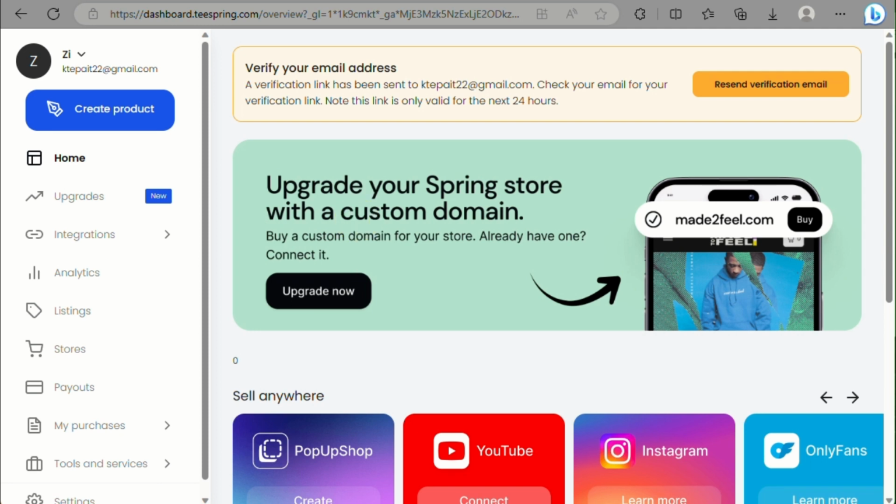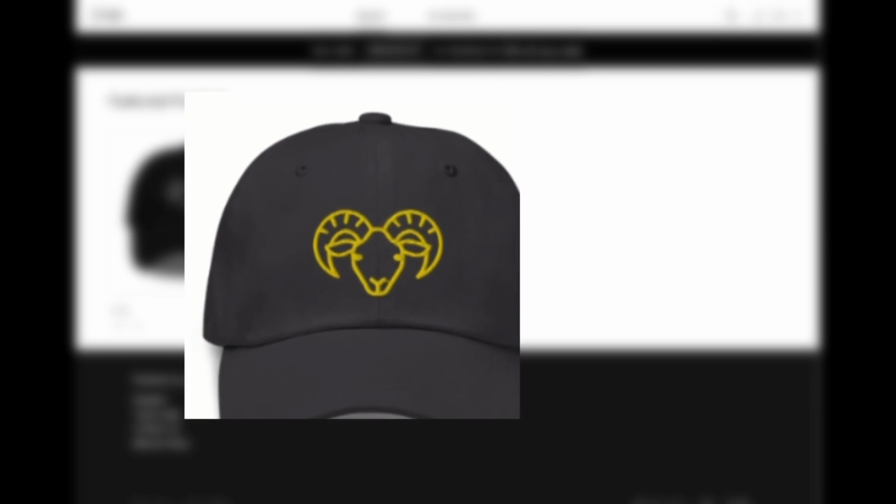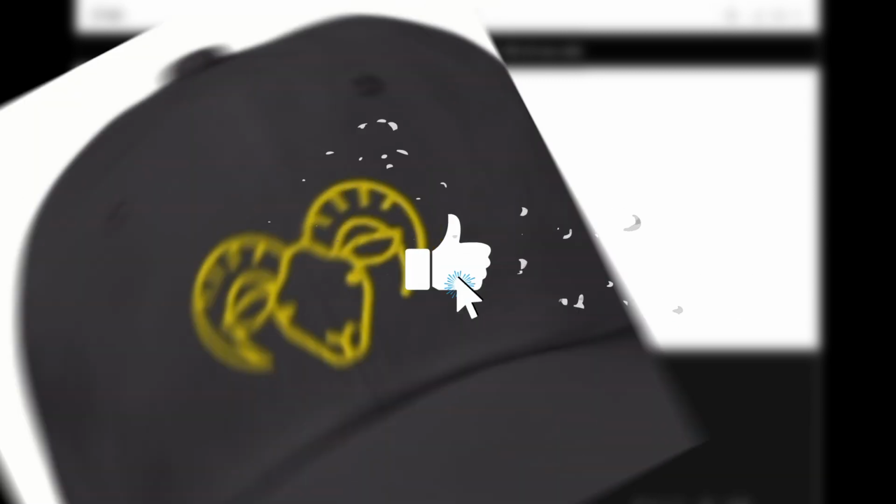And that's basically it. That's how you use Teespring in creating online products with your own designs for your online store.